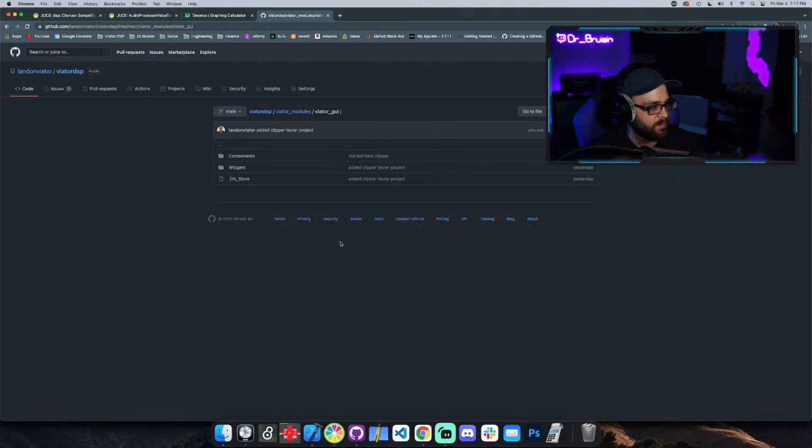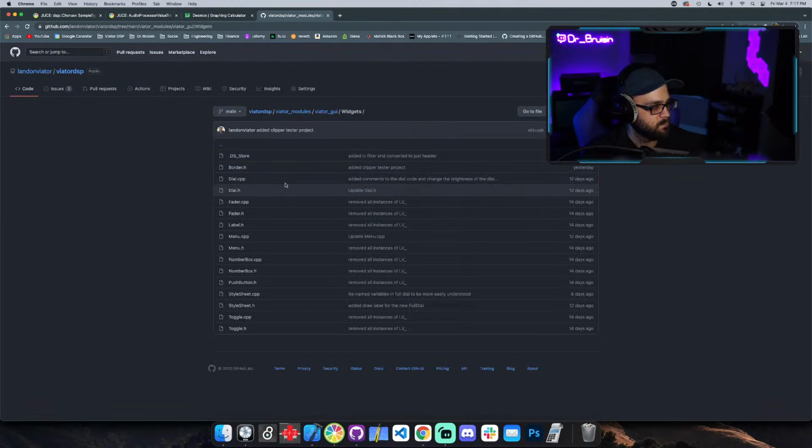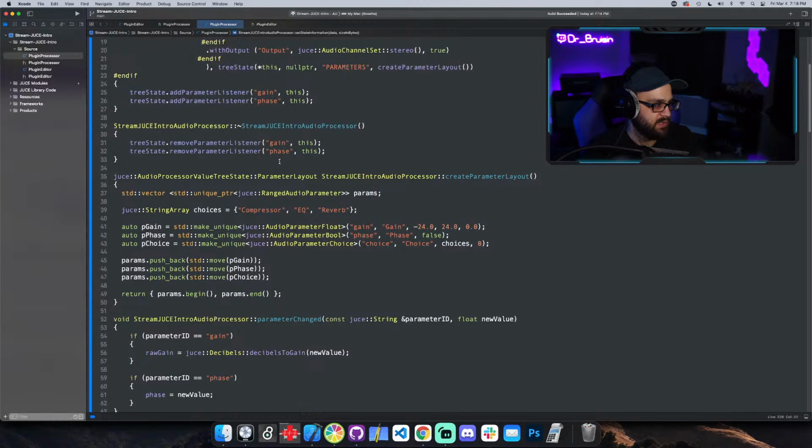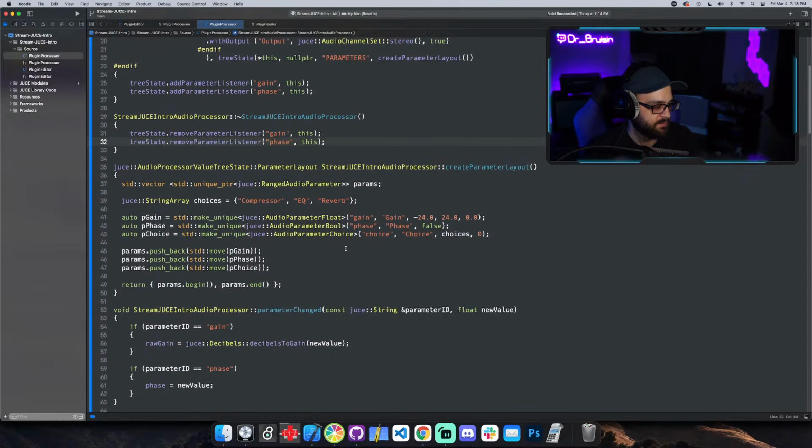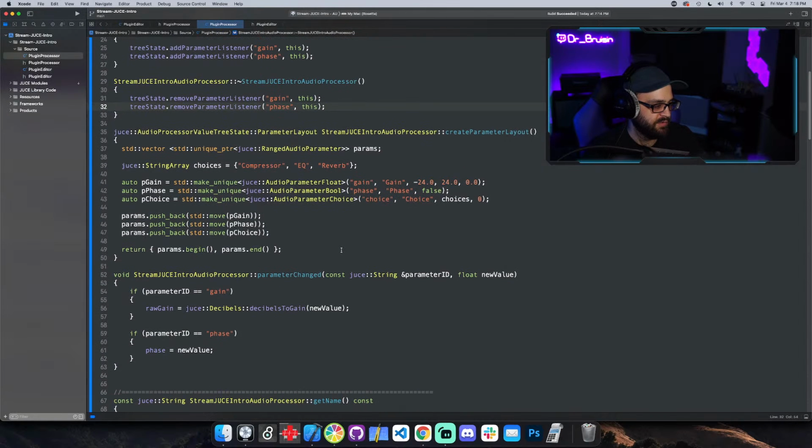Like I have a cool looking border, fader, a label, menu, a number box, push button, toggle button, all made by overriding the look and feel with this style sheet. So you can go and download that, and it'll be some really cool looking objects. But yeah, basically all we did in this 2 hours is the complete audio side of a plugin, and it's all fully featured and it works for you.